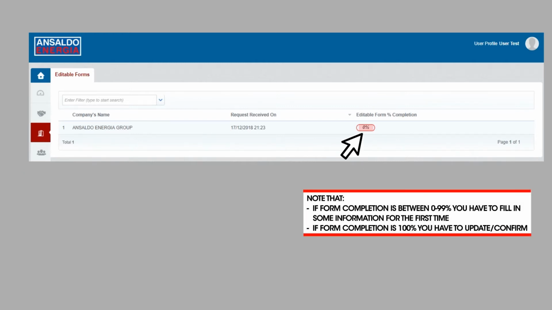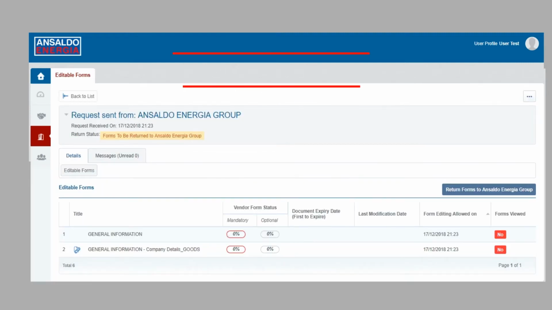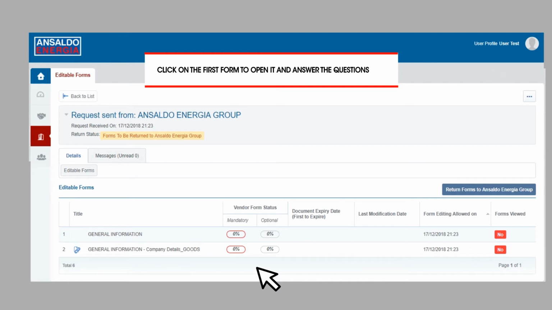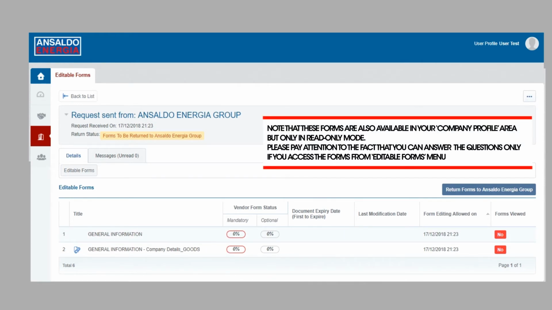Note that if form completion is between 0 to 99%, you have to fill in some information for the first time. If form completion is 100%, you have to update, confirm. Click on the first form to open it and answer the questions. Note that these forms are also available in your company profile area, but only in read-only mode.